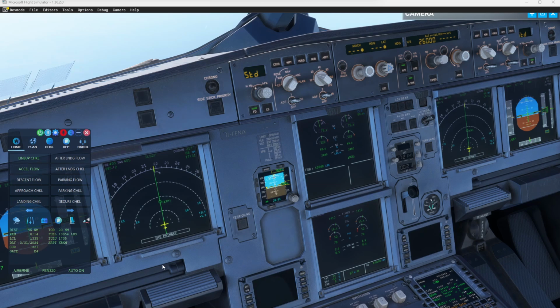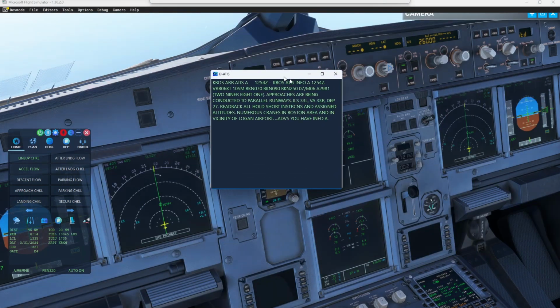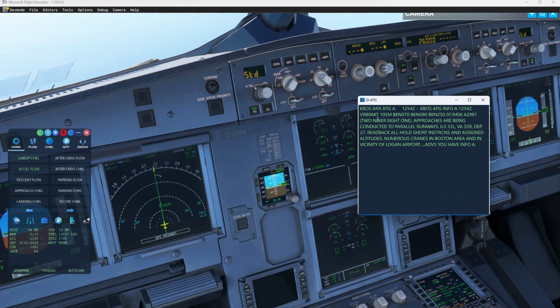There is the dispatch message coming in. Approaching top of descent. And we just got the ATIS exactly as it should work. You can see here the ATIS has actually changed since the last time we downloaded it. So there we go. What do we have?